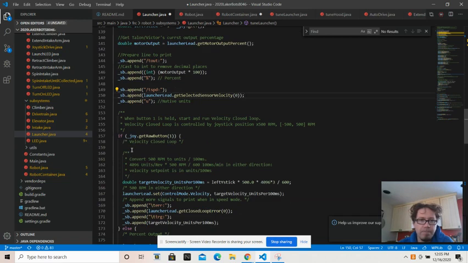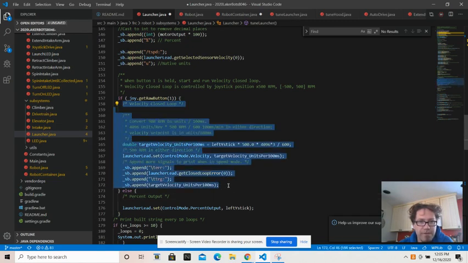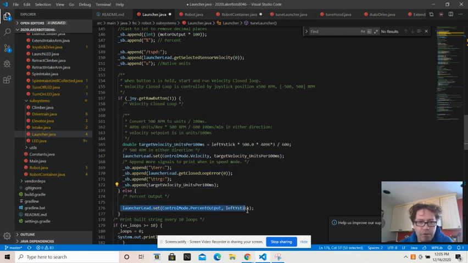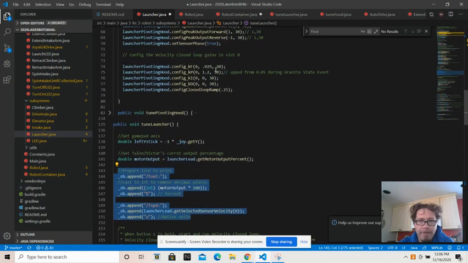And then as we look through here, if a button is pushed, it goes into velocity closed loop mode. So if the joystick button is pushed, it does all of this. Otherwise, it just sets it to percent output. So like full throttle on the joystick means full throttle for the motor. So what we'll do is not push the button at first, ramp it up to full throttle so that we can measure the output. And based on that output that's given, we can then assign an F value.